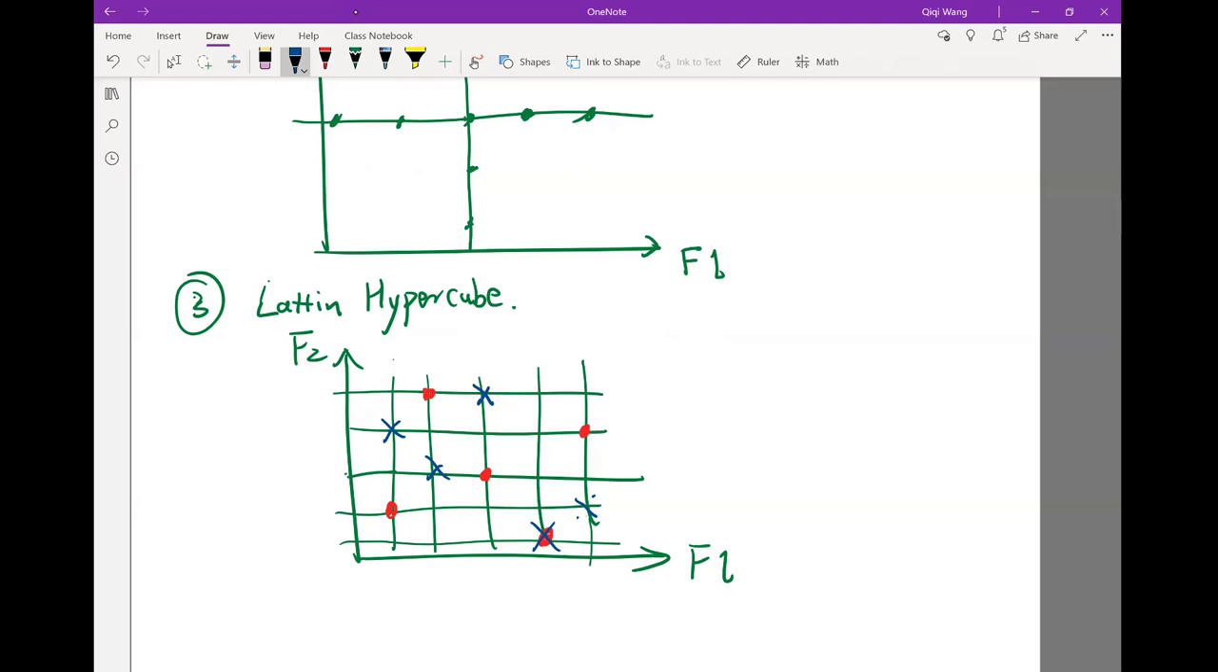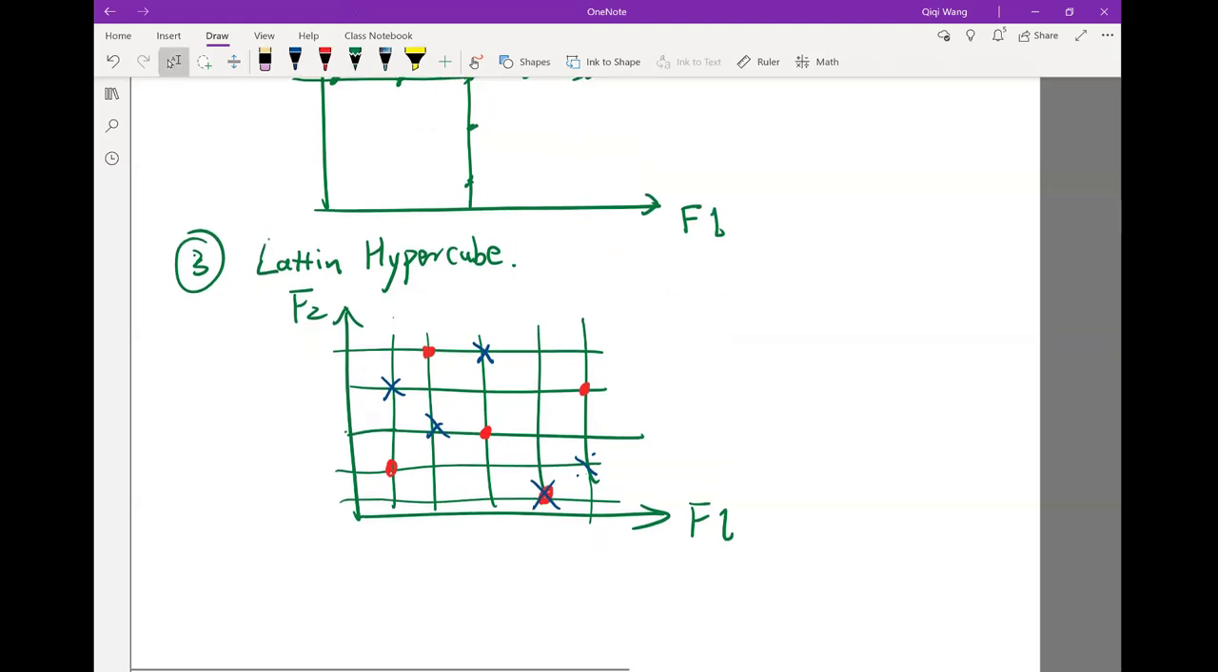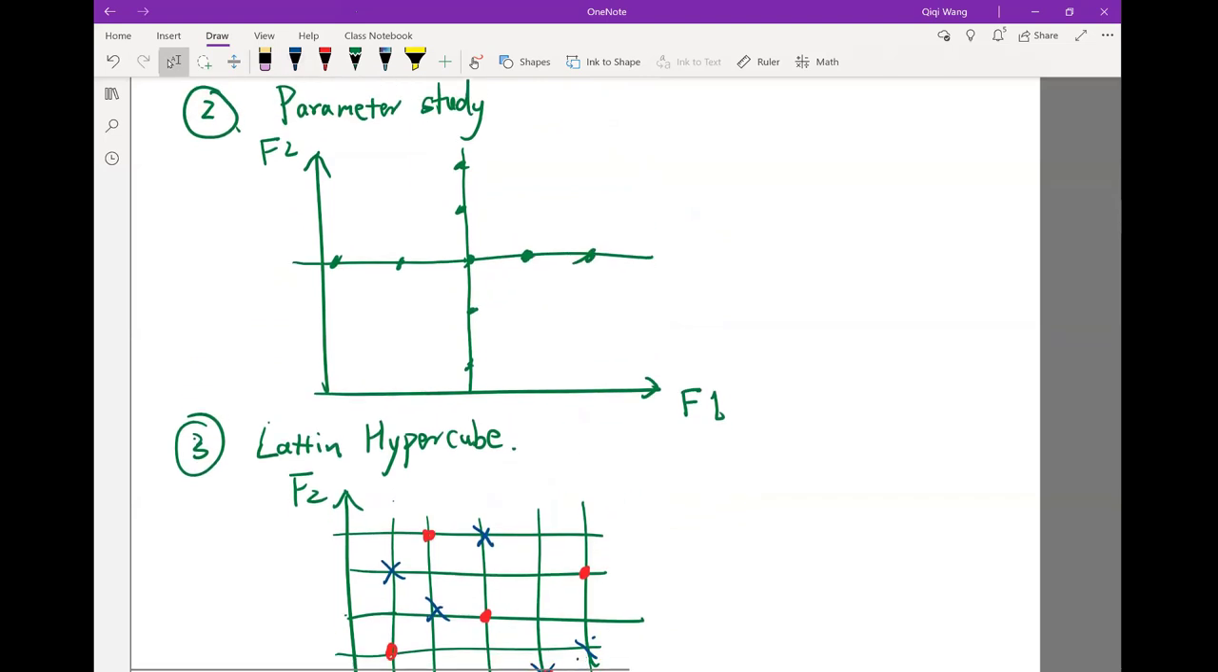Okay, and this kind of semi-randomness has some advantages. It preserves some of the nice properties of pure random sampling. It also has nice properties of a more organized or more regular sampling.